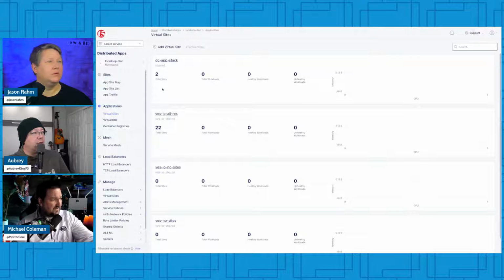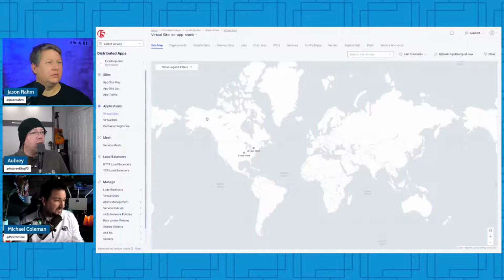So you just created DC App Stack. See how it's got two sites? Yeah. You can click on that and it'll show you those two sites. They'll be gray because there's no workloads deployed to them right now. But there you go. Cool.